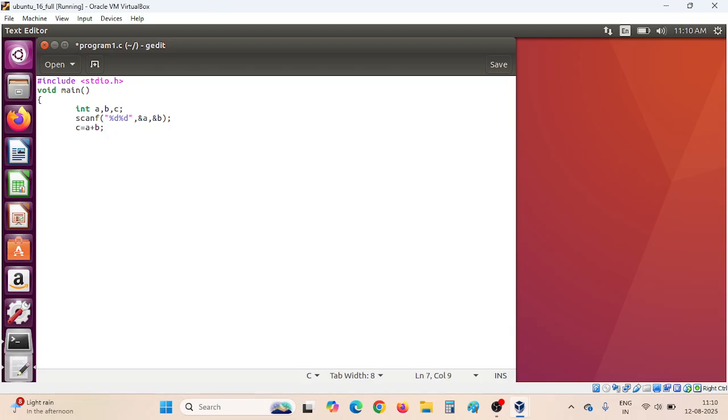Now I have the result. I have the result in c, and I need to display the value of c to the user. For that, we can use a printf.